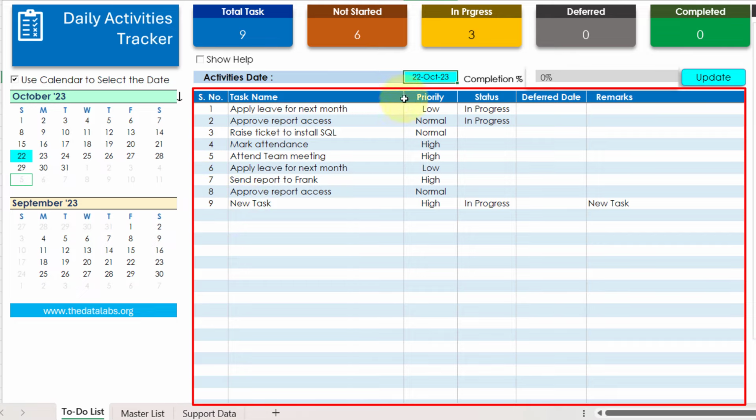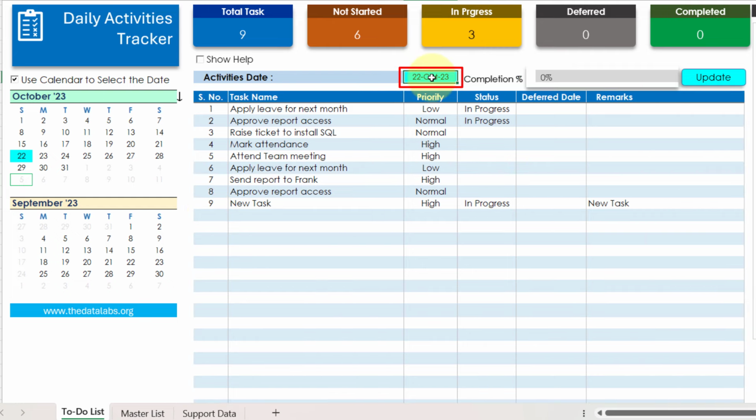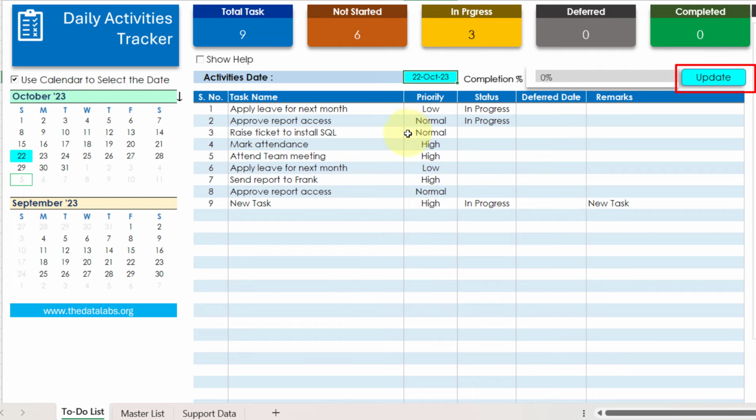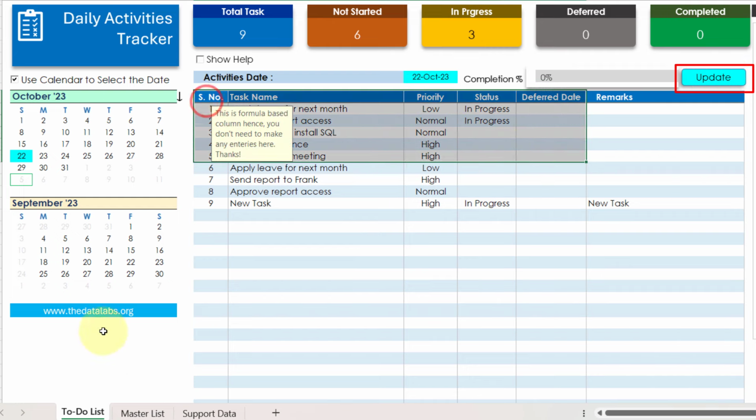Okay, and if you want to add any new tasks, you can enter the date, then add the records and click on the update button. So this is how it will work. On the right side of this activity date input field, we have a completion percentage chart which shows the progress of the task. Now on the right side of this progress chart, we have provided the update button. It will help you transfer or save the data from this to the master list.